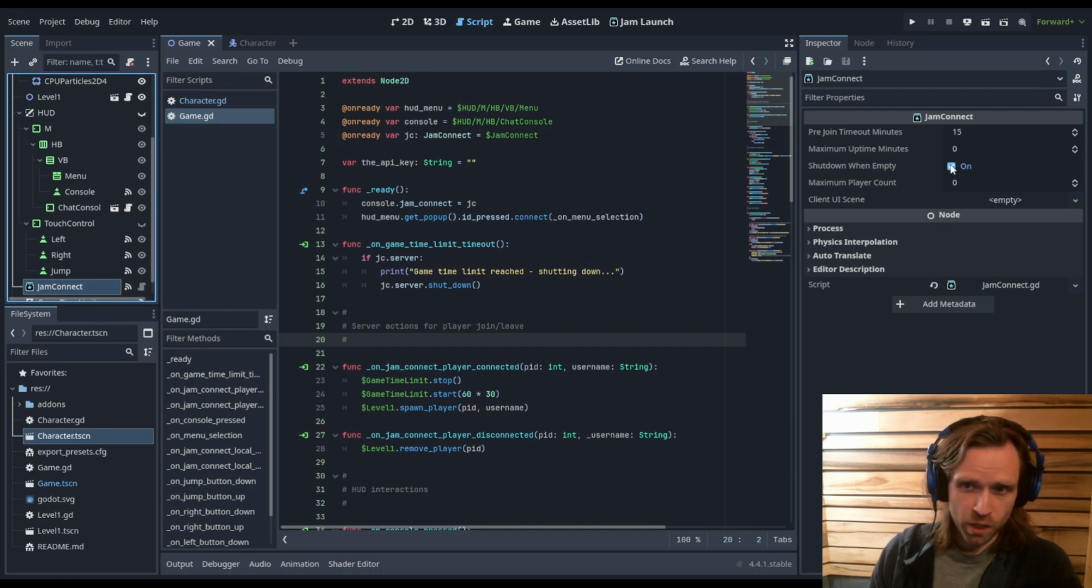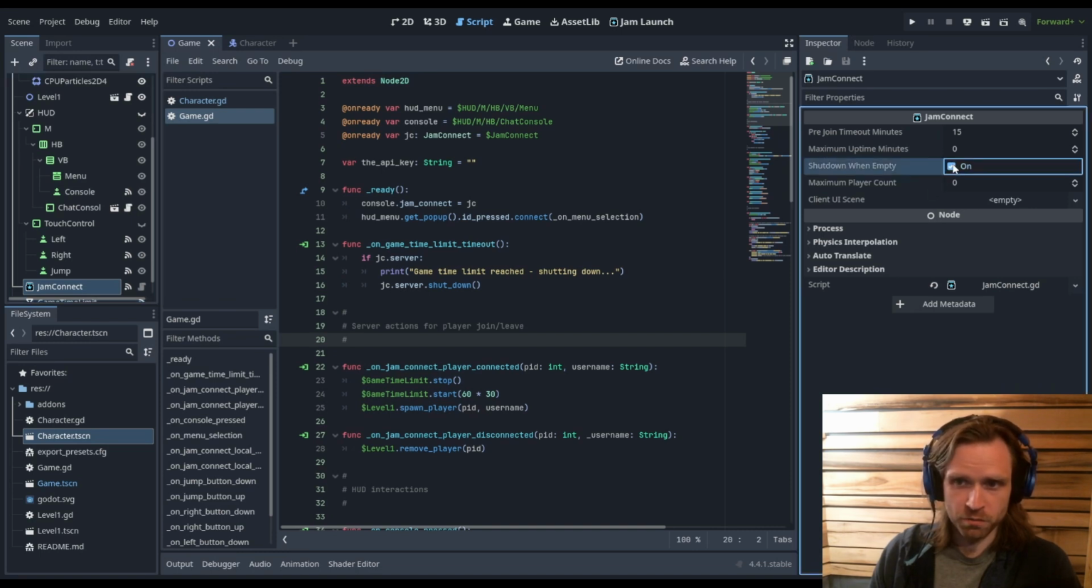If you don't want the server to shut down when all the players have left, you can toggle the shutdown when empty off. There are some cases where you might want to do that. For example, if you have a long running session that's meant to have a lot of players in a persistent session that lasts multiple days, for example. And you can also set a maximum player count so that after a certain number of players join, the authentication portion of the Godot multiplayer implementation in Jam Connect won't accept any more players.